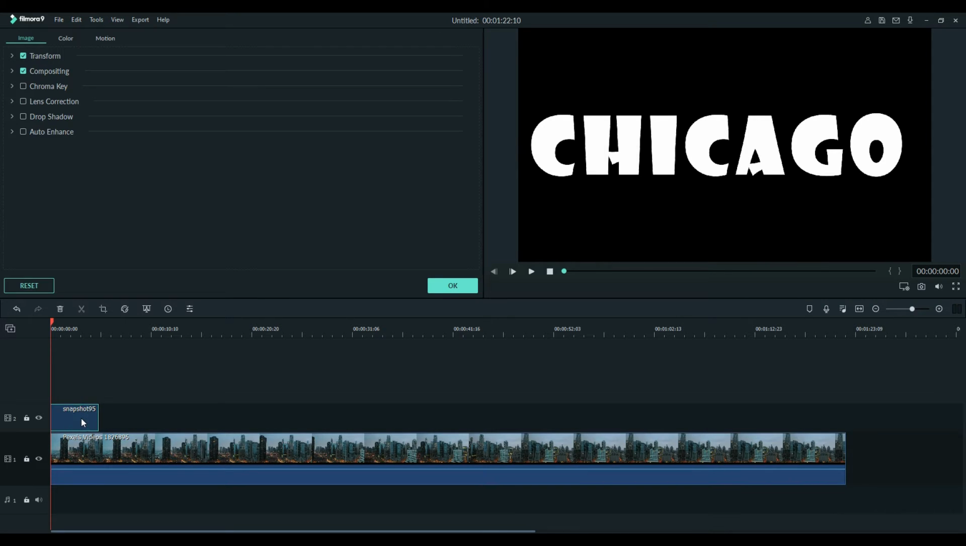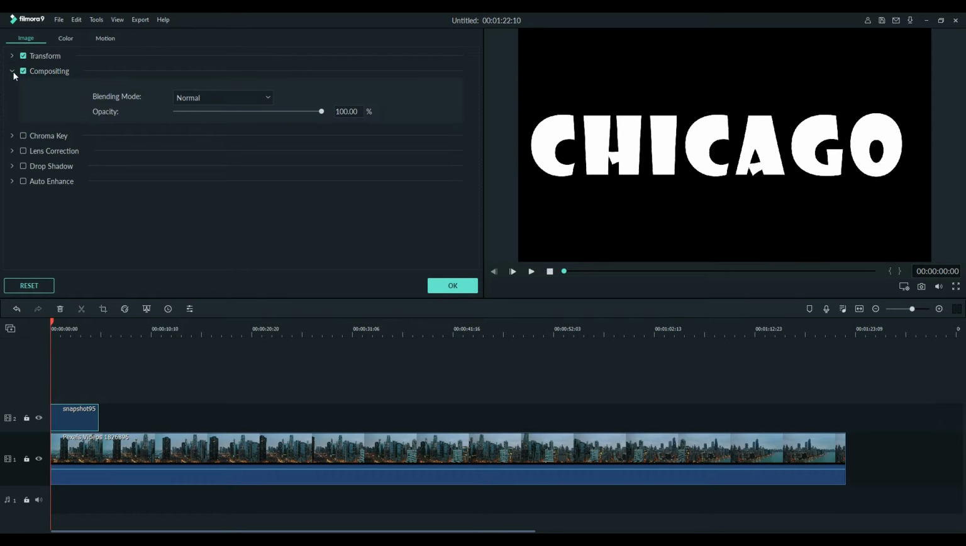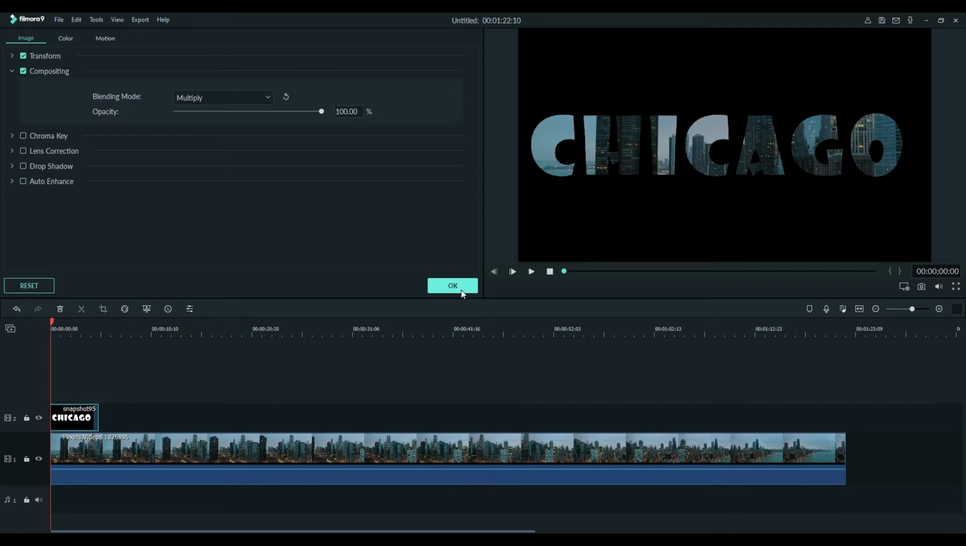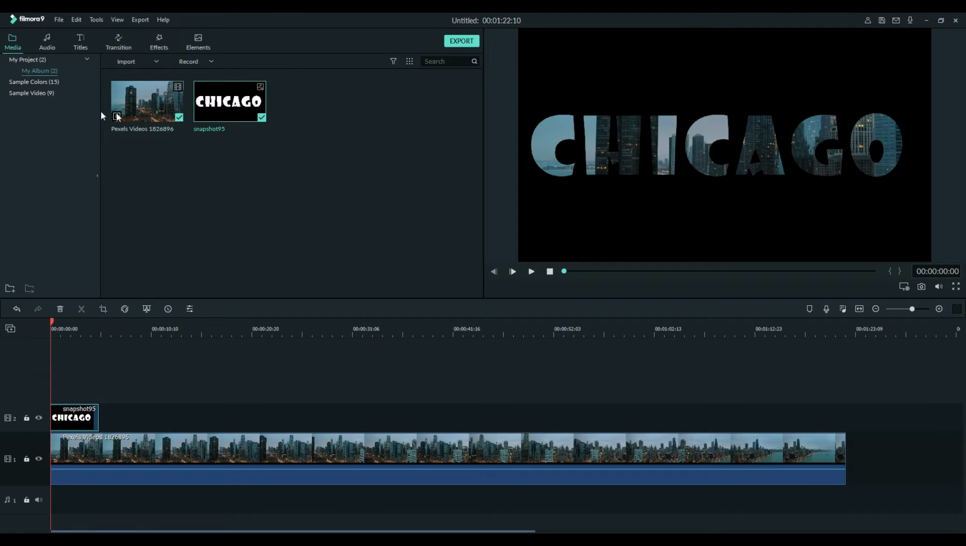Now double click on the screenshot and go to compositing. In the blending mode, select multiply. When you do that, you can see the video is visible through the text now. Now we just need to apply the zoom effect to it. And for that, we'll be using crop and zoom.